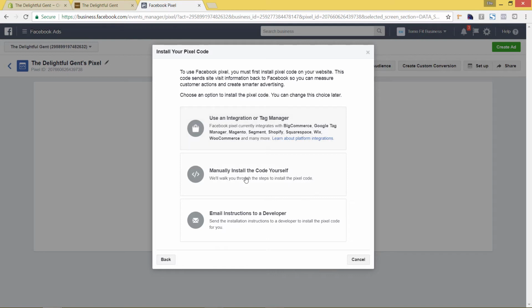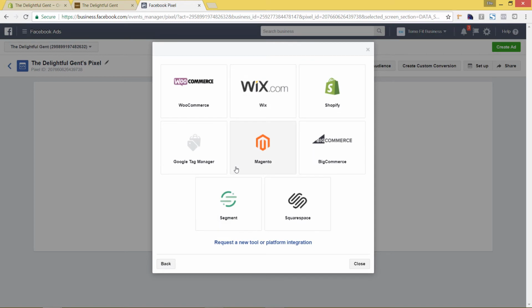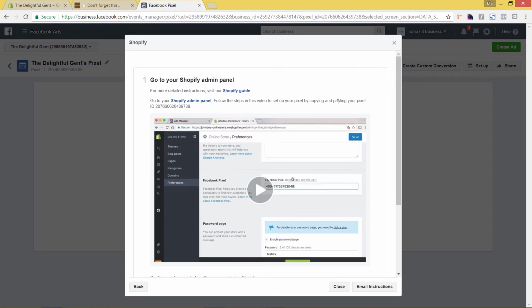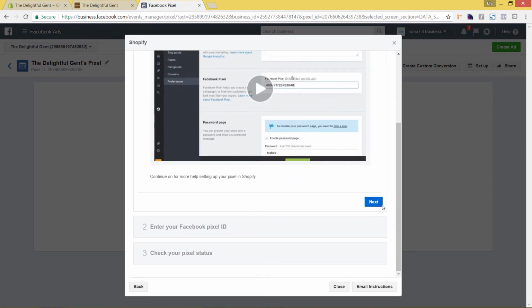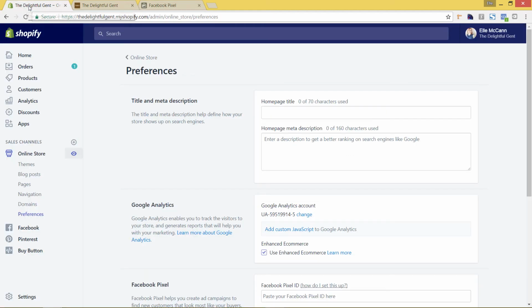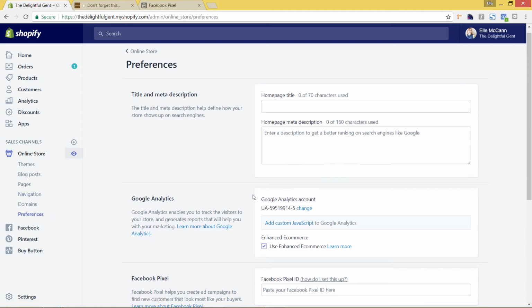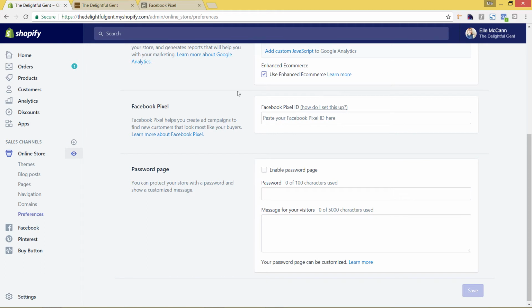Now, if you weren't doing Shopify, you could always hit this Manually Install the code, and it'll walk you through the steps of where you need to actually install that code on your site. But we're going to hit this Use an Integration Manager, and we're going to hit Shopify from this list. And now it's walking us through exactly where to set this up. So let's hop into the back end of my Shopify store now. I am under Online Store and Preferences. And if you scroll down, you can see here this Facebook Pixel. So this is the Facebook Pixel area that we will be adding this into.